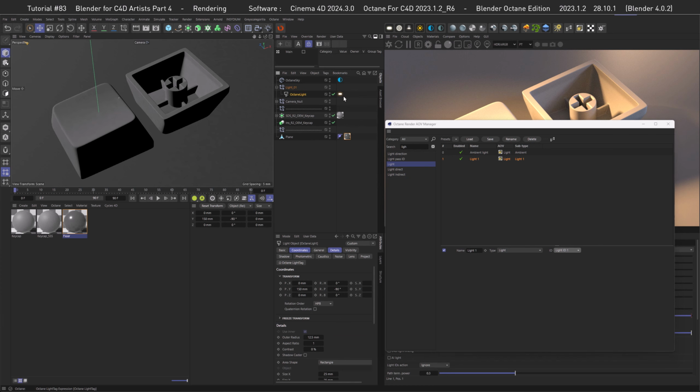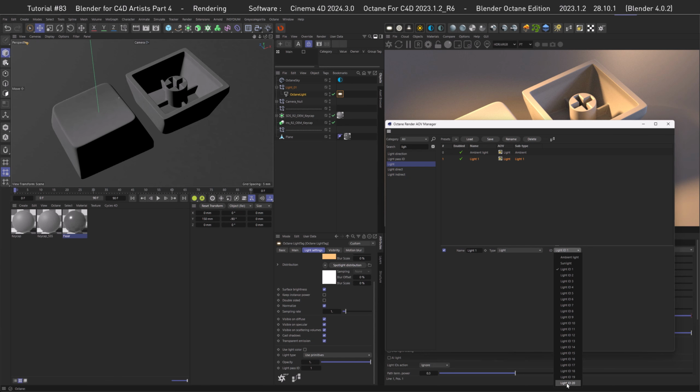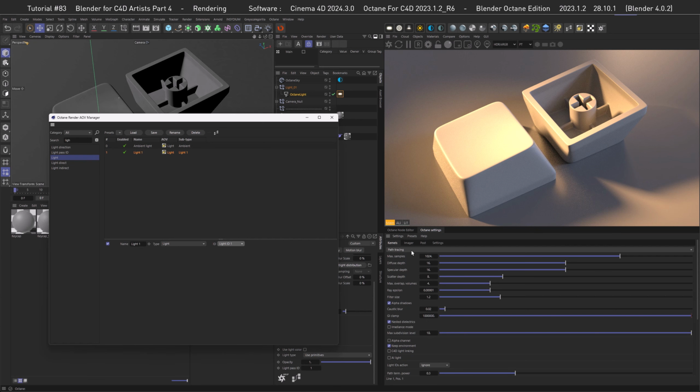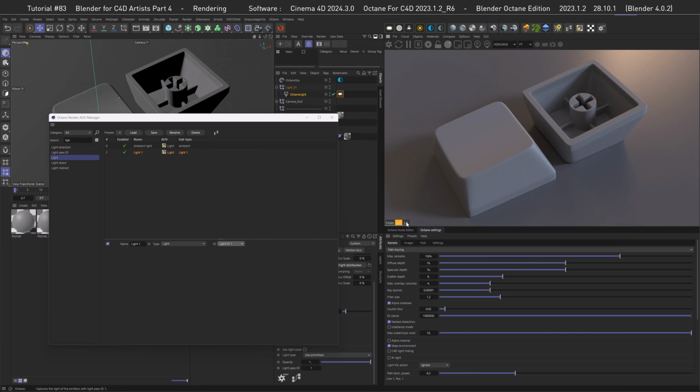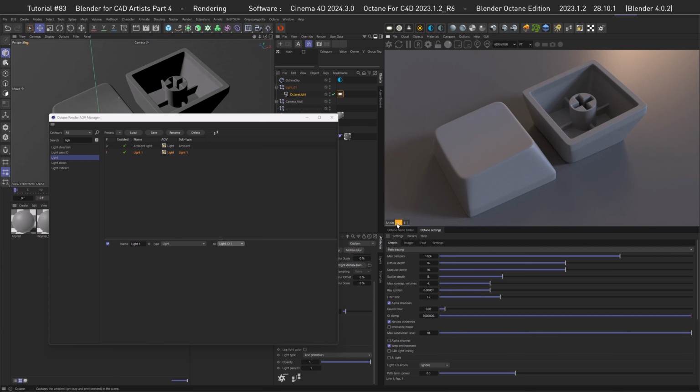So if we go to the light and the Octane tag here, you can see this is the light ID down here. And then if we up that to, for example, 20, then the ID 20 will be populated. What I really like inside of Cinema 4D is that it gives me the possibility to view my light channels right in the viewport here, so in the live viewer, which makes it really easy to see what's going on.